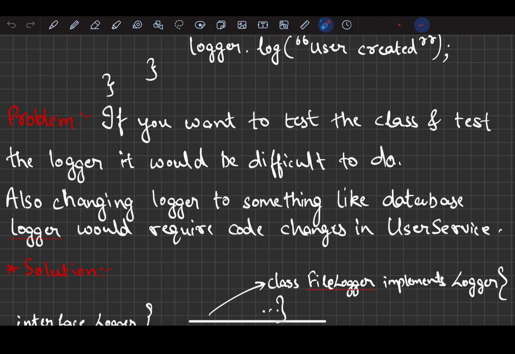Also, changing loggers to something like a database logger would require changing the UserService, which shouldn't have been required. So we do not want to change the existing written code. The entire SOLID principle moves in one direction, I think: do not modify the existing pre-written code, try to extend it. The less you change the pre-written code, the better you are, the fewer bugs you will get, and the better testability you will have of your code.